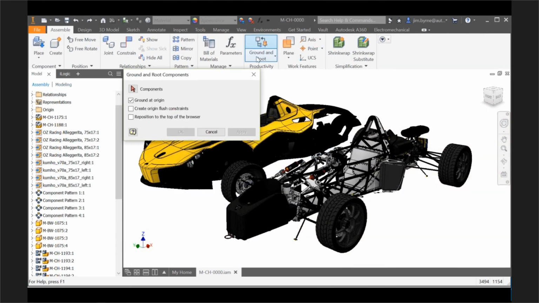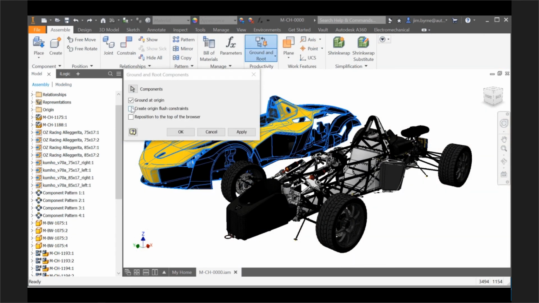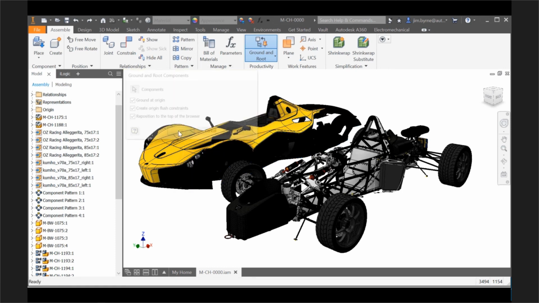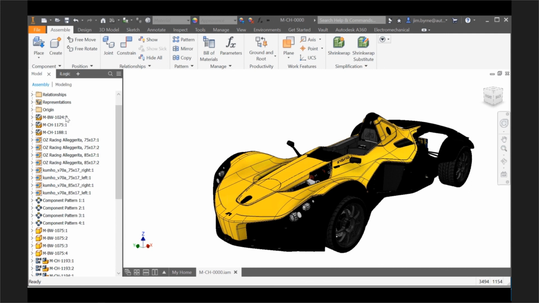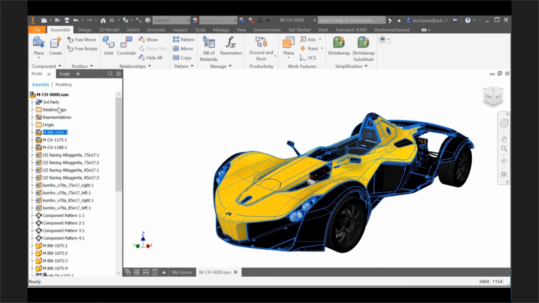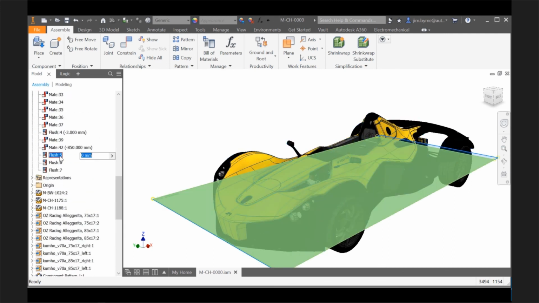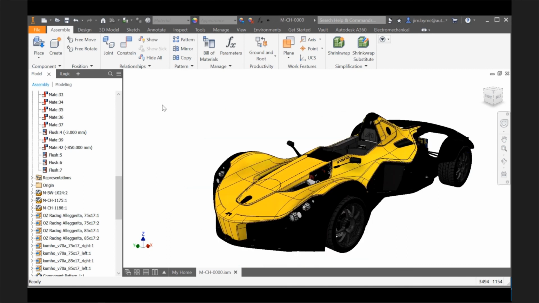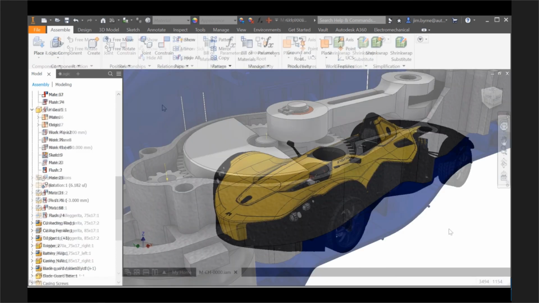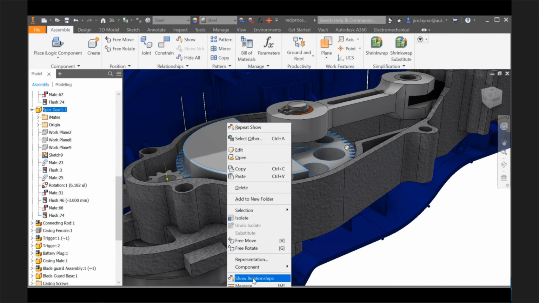Here we'll ground and root, and I will create origin flush, reposition in the browser, and I'll actually remove redundant constraints as it does that common placement. And here you'll see it'll add the flush mates between the two overall components and remove any redundant constraints.